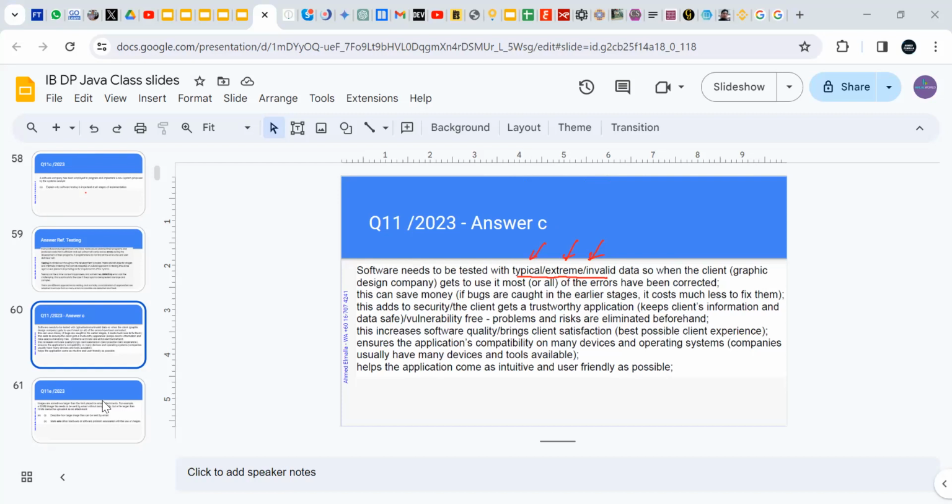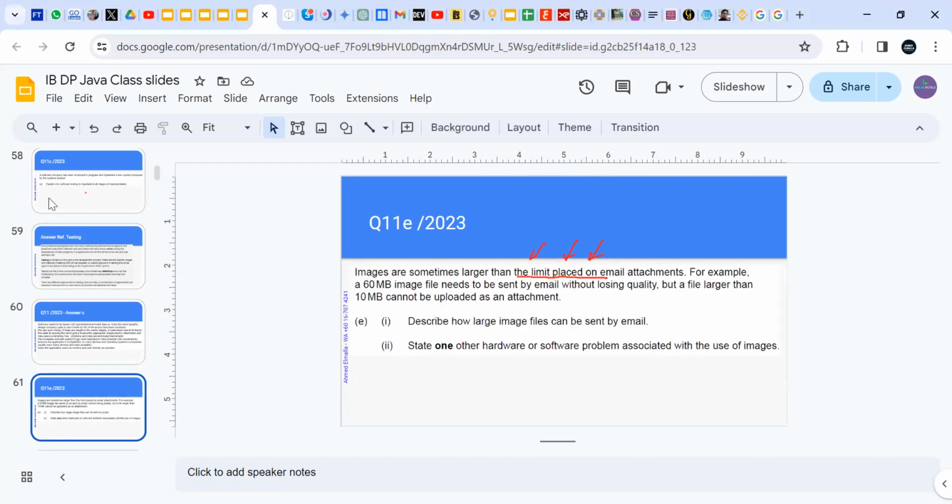Okay. So now assume we're dealing with software that deals with images, and images are sometimes larger than the limit placed on email attachments. For example, a 60 megabyte image file needs to be sent by email without losing quality, but a file larger than 10 megabytes cannot be uploaded as an attachment. Describe how large files can be sent by email. They're using compression.